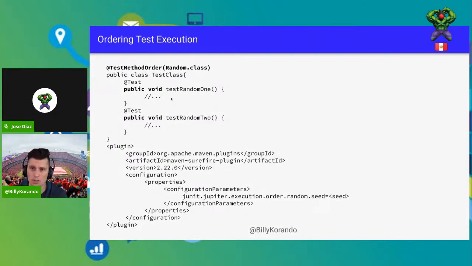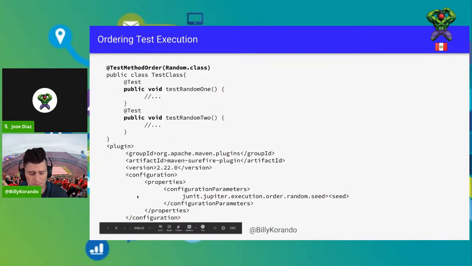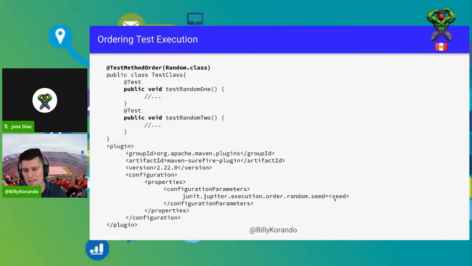Now, how this would work is that the JUnit context would create a random seed value and then execute that order based upon that seed value, and it would print out that order in the console. Now, if you pass in that seed value with the configuration pattern here, the JUnit Jupyter execution order random seed, and you pass that same seed value that was executed, then those random tests would be executed in that same order as there was with that seed.